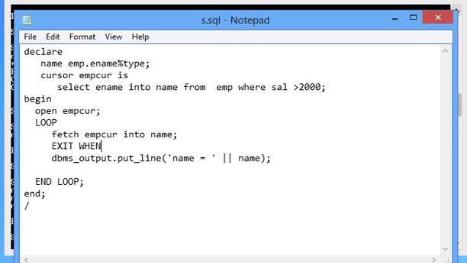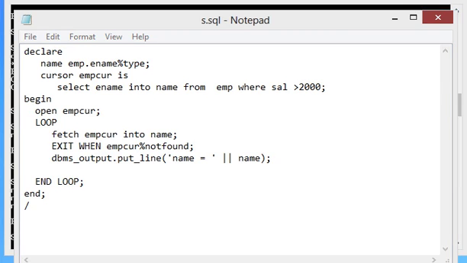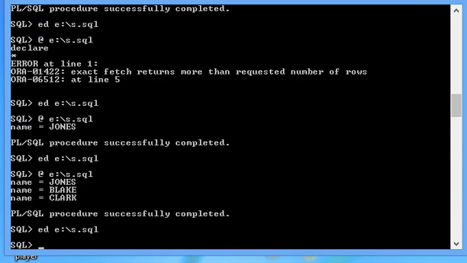In the when clause I will use the cursor name, emp_cur%, and then the properties of the explicit cursor, like NOTFOUND. So: exit when emp_cur%NOTFOUND. If the data is not found, then you're going to exit from this loop. Okay, so I've got the exit condition and I'm printing it in a loop. Right, now save it and run it.